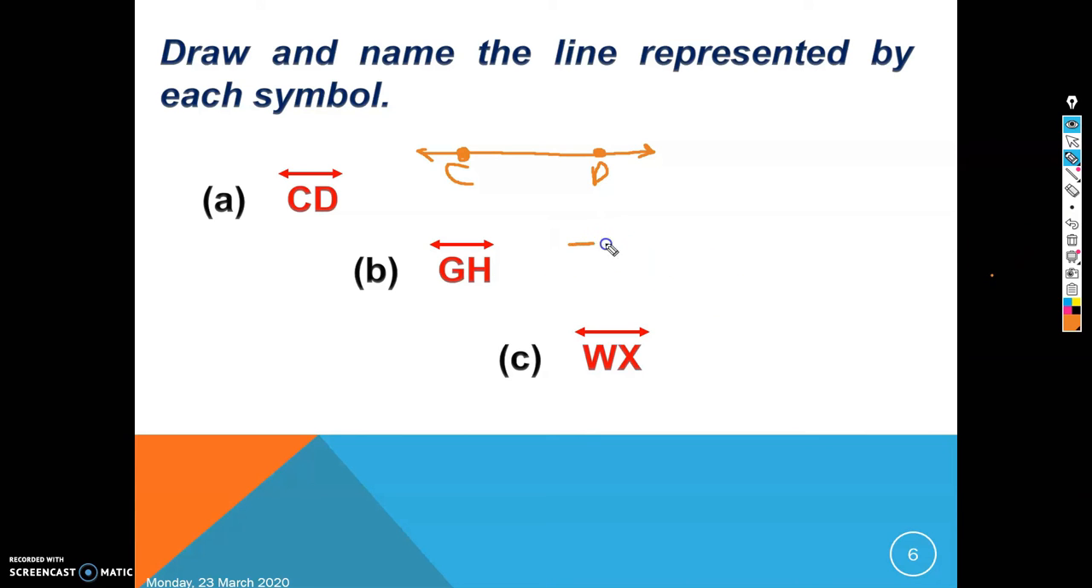All right. And you should have had something to the effect here of a line here with G and H. Point there, and the same thing down here with W and X. Like that. Okay? All right, so that's what you should have written down for that one. All right, check your work, and let's move it along.